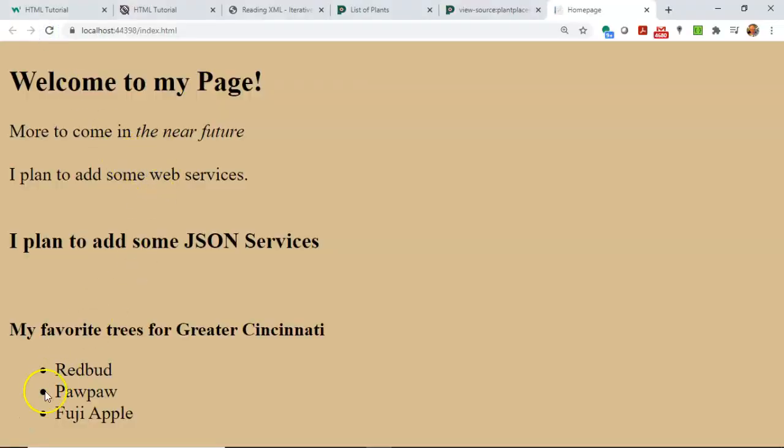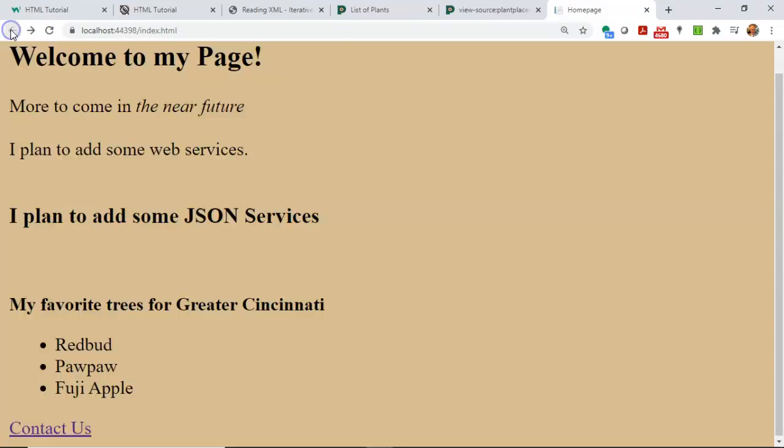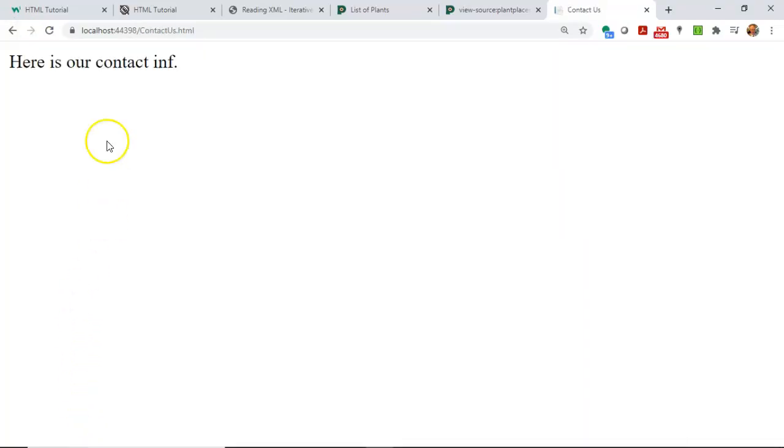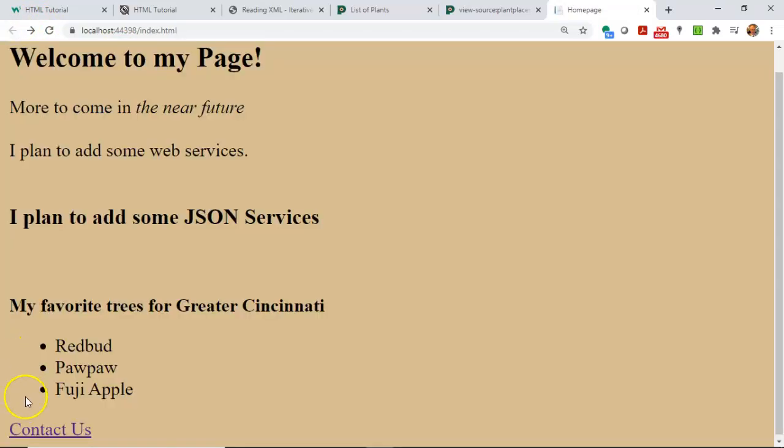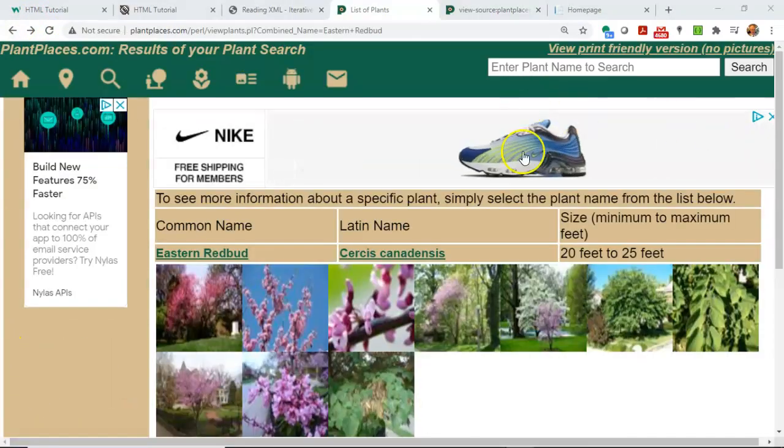Refresh our page, scroll towards the bottom, and we see Contact Us, and there's our quick and dirty contact page. You notice that that is a relative link to that page. Now let's consider how to do an absolute link.